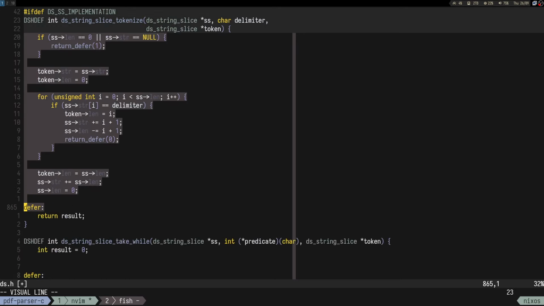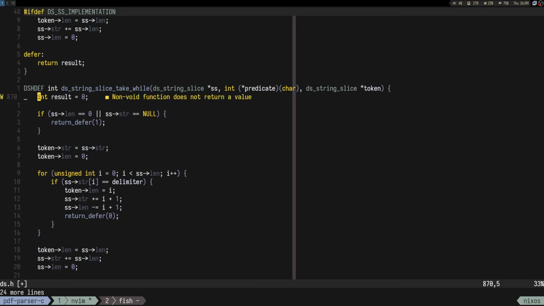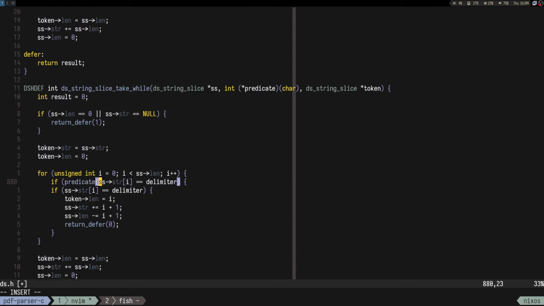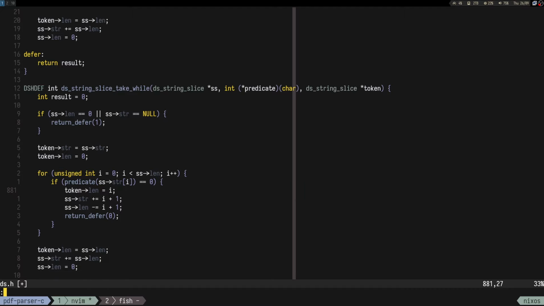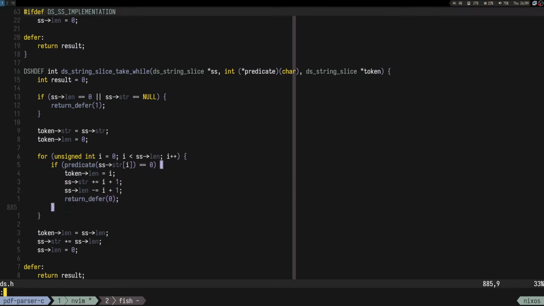Because tokenize is a bit more tricky. Let's just copy that. So here for tokenize, what I was doing before was checking if we find a delimiter, and if we find a delimiter then we stop. But in this case, we stop once the predicate doesn't hold anymore. So let's just try to replace this if statement with predicate. We call it on that. And once it's zero, so it is false, then we stop. That's how I would implement it, right? Does it make sense?